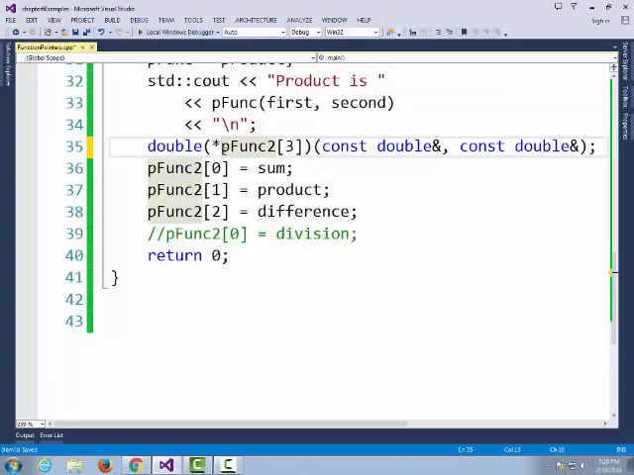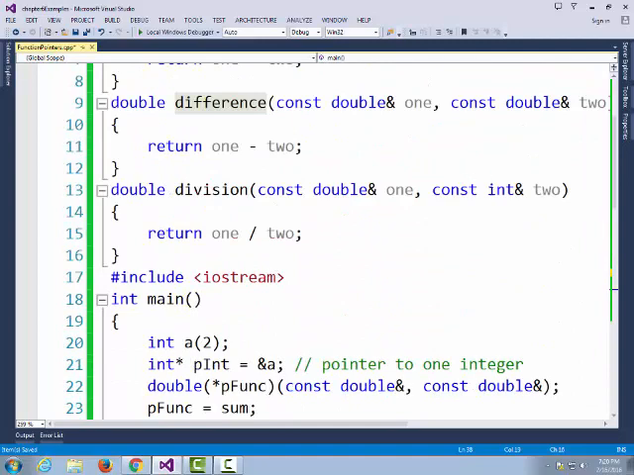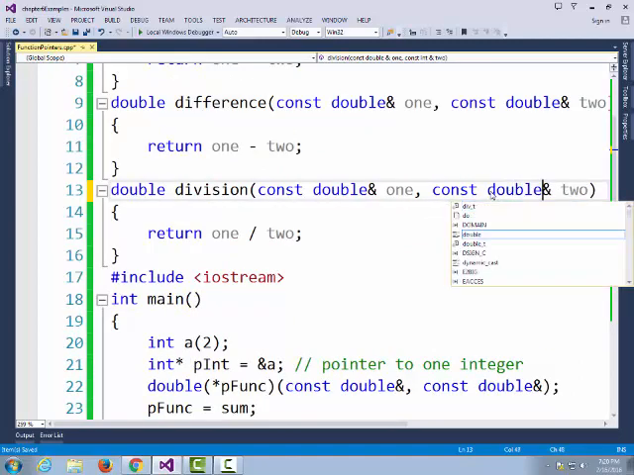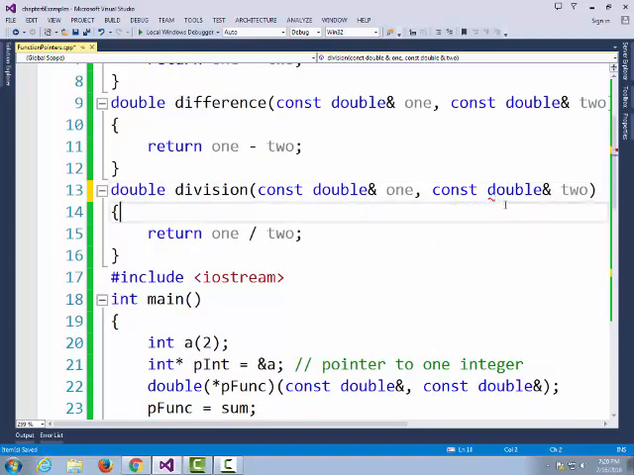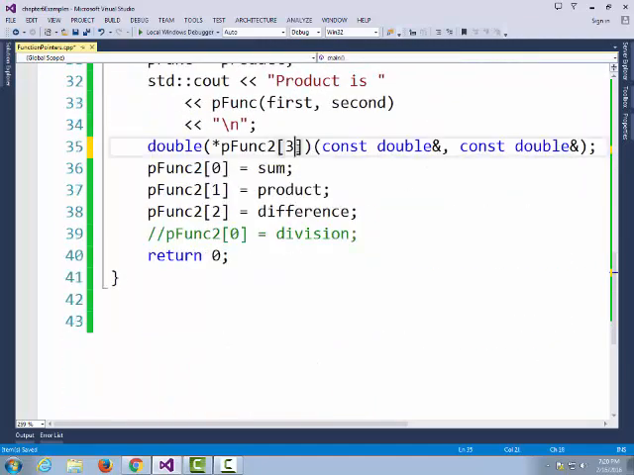All right. So if I come back to the top, I'm going to modify that division and give myself a double. That way it works. So now down here at the bottom, I'm going to change my line 35 to 4. And now we'll have pfunc2 be a 3.